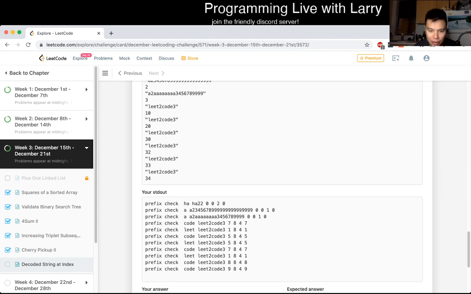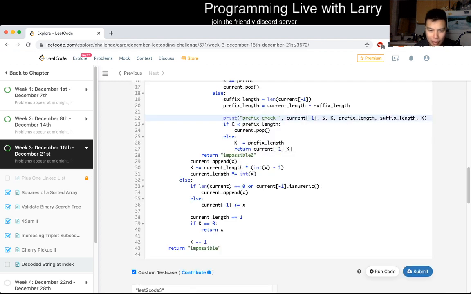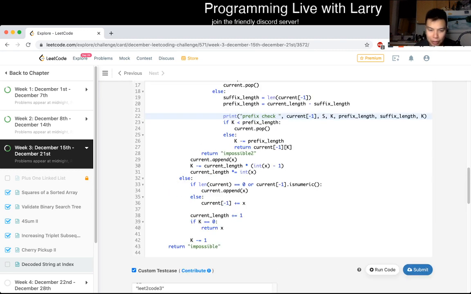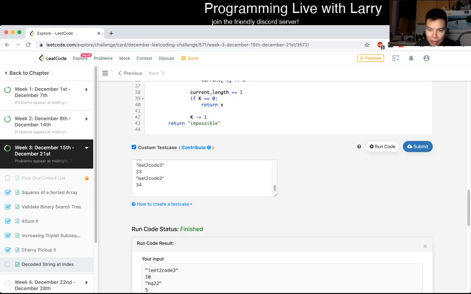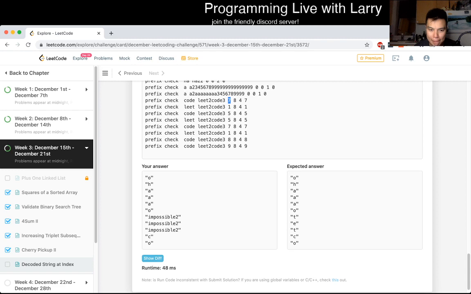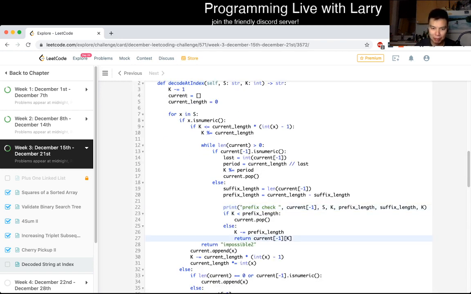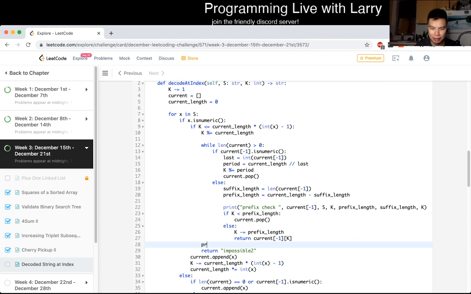Okay, so first, prefix check, the last chunk, 3K, right? Actually, let's add the print impossible so we have a delimiter.